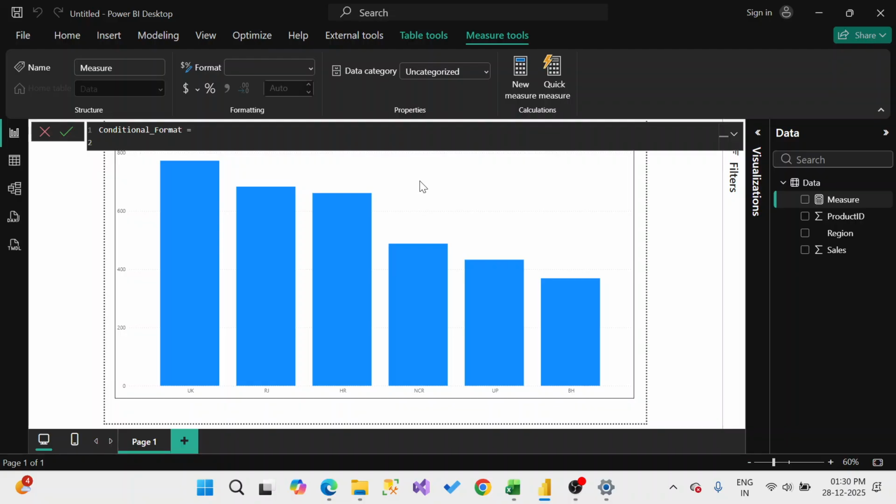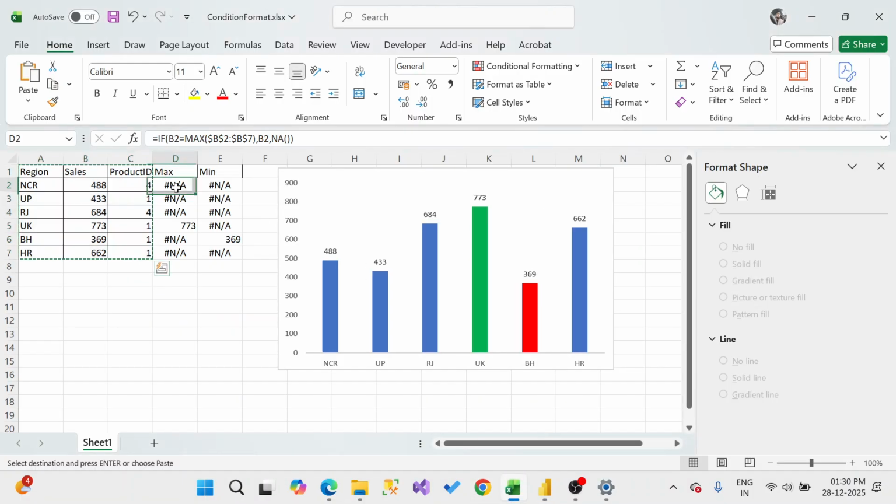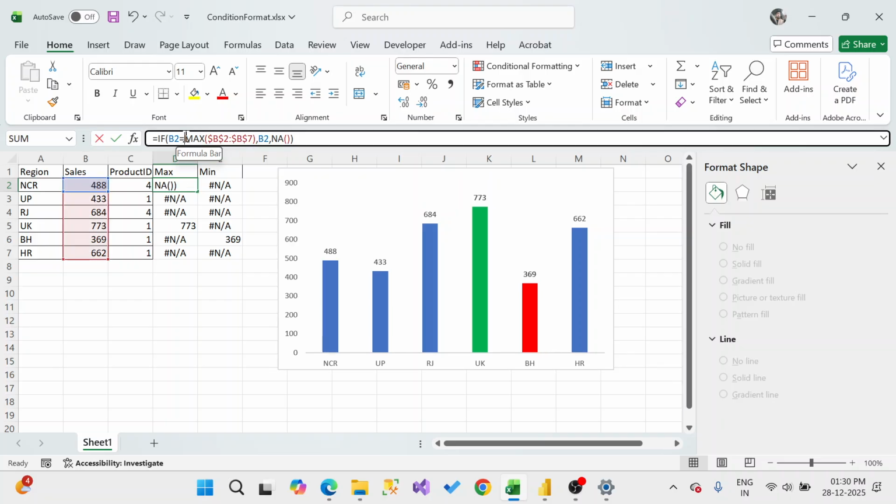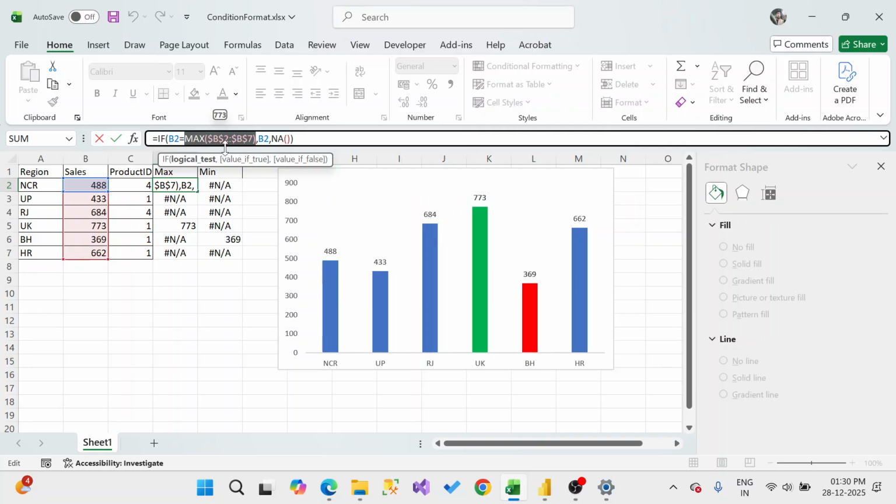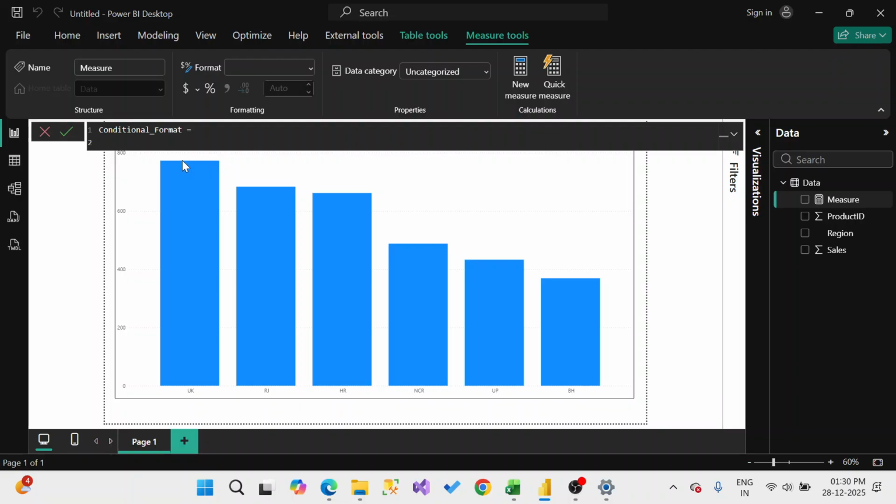So what we have done in Excel, we have created two separate columns, which are called max and min. And what we are trying to compare is the row value for sales with the series maximum value, which is frozen, and the current row value. So we need to do the same kind of thing in Power BI itself. So for that, we need to create a function.